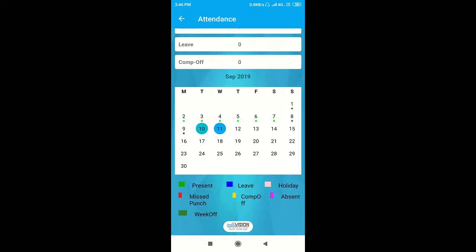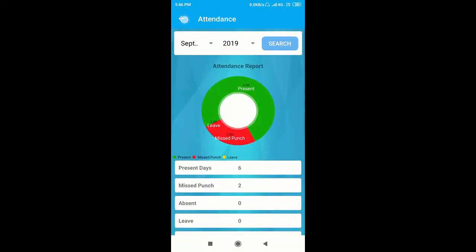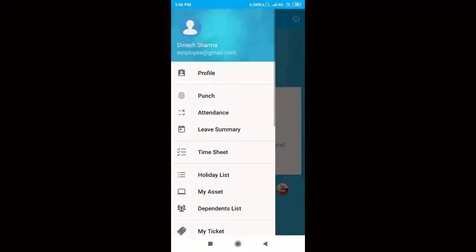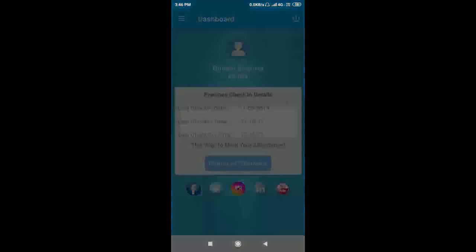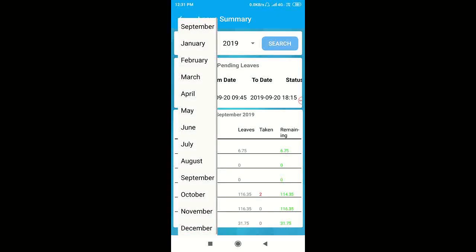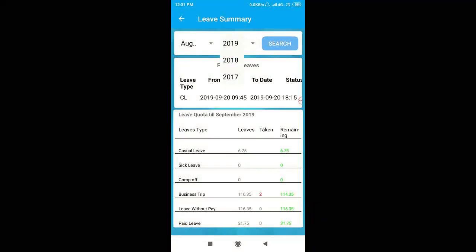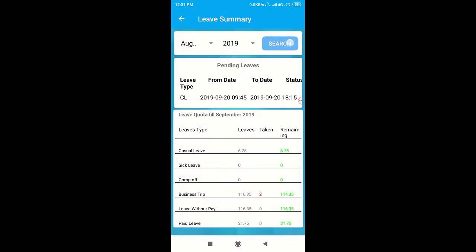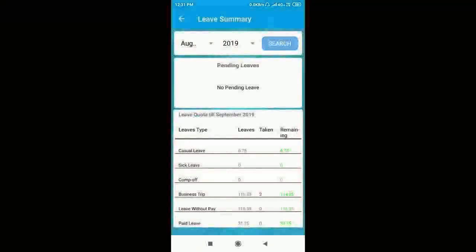A day is counted as missed punch when an employee has not completed their working hours. And comp offs are compensatory off leaves that employees get for working overtime on holidays. Next is leave summary. Here we get the leave summary till present month. In the top bar we can select month and year. It's already right. And click on search to know their pending leaves.